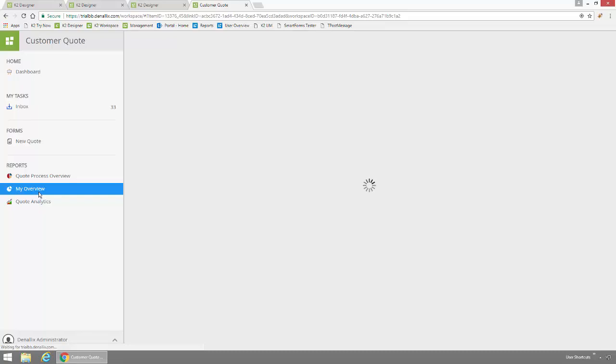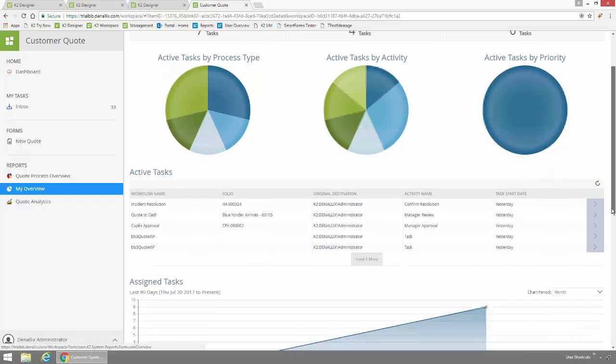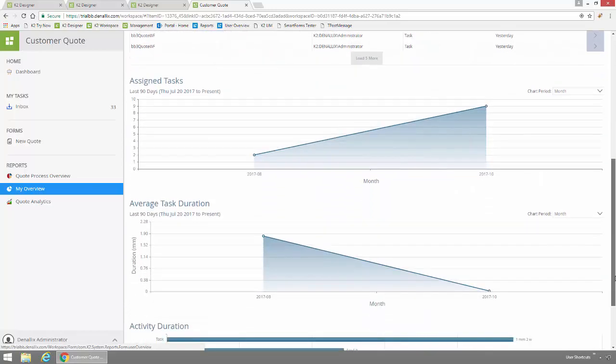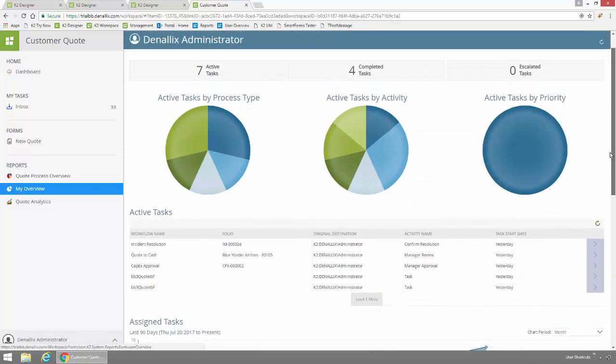You as the end user for these tasks can also get some reports. So here's an example of my overview where you can see all about the work that you've been a part of. So how many active tasks do you have? Where are these tasks across different processes? What are some of the different trends on how much task load? So it looks like my task load is increasing here. Where am I spending the most time across multiple tasks within the various workflows? So I really get a little bit more insight into where I'm spending my time.